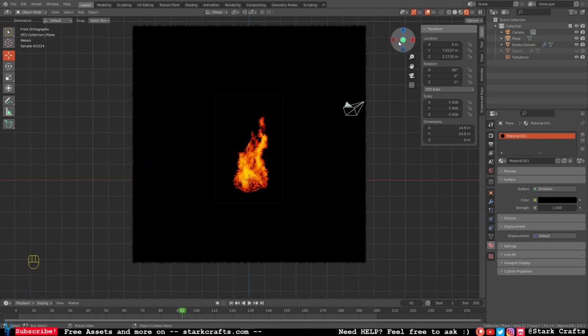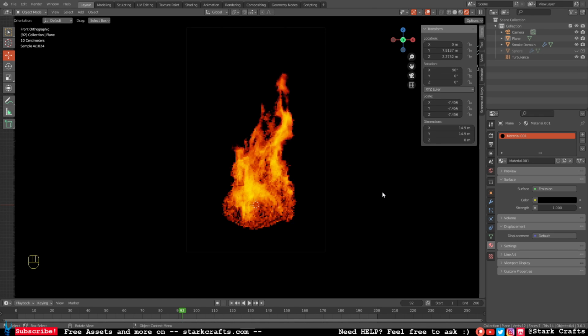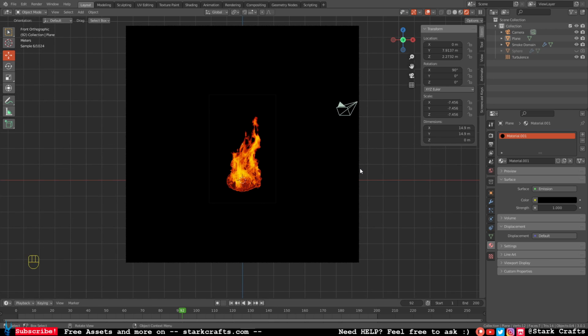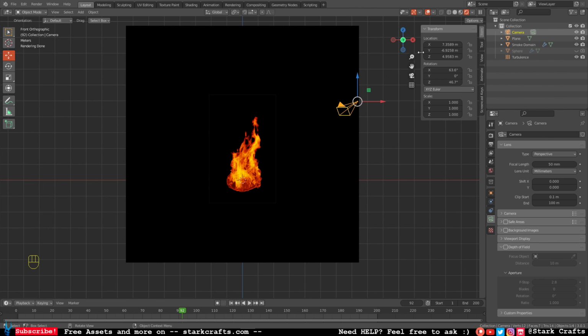So I want an all black background so we get a clear view of our fire. Okay, that's the base setup of the layout for our final rendering. So now we need the camera. Now we adjust the camera for our rendering.